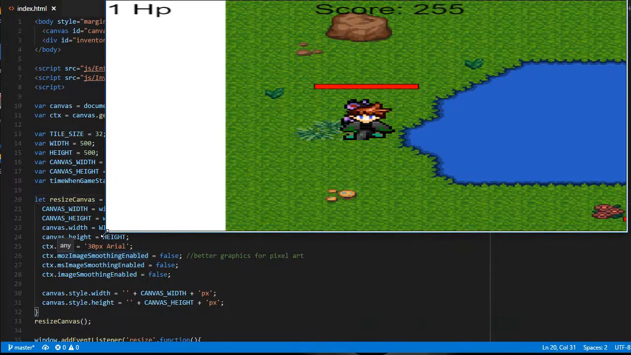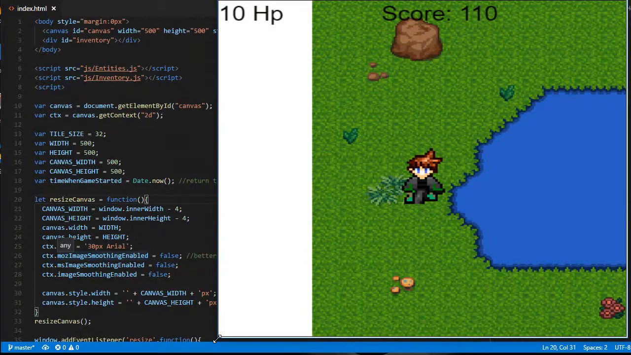The problem with the code right now, and we need to patch that, is that it depends on the ratio of the window. If it's 500 by 500, so a 1-1 ratio, it will look nice.